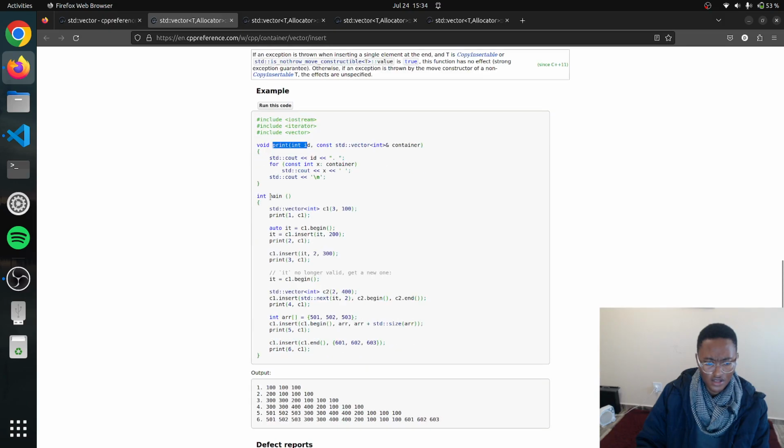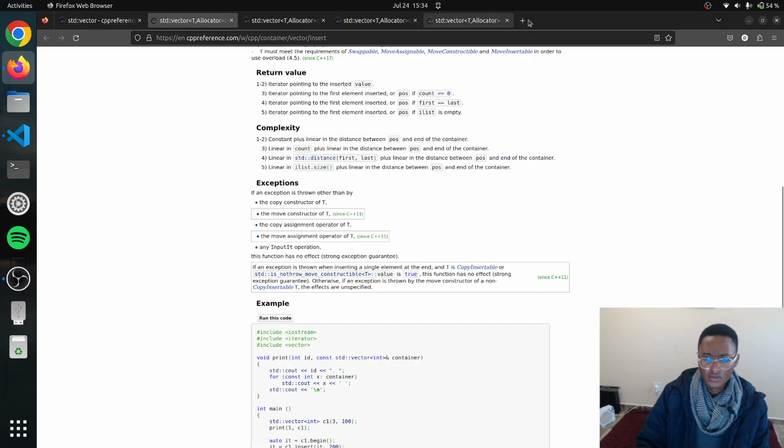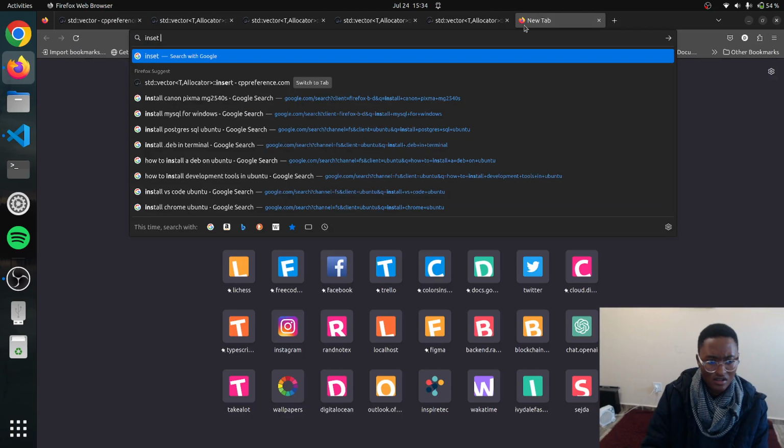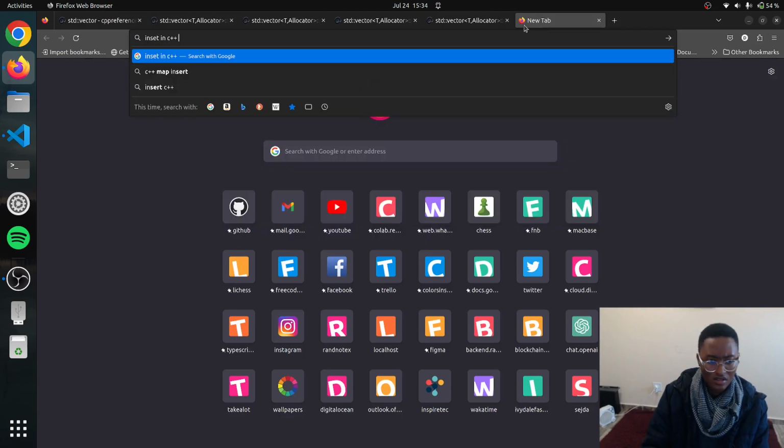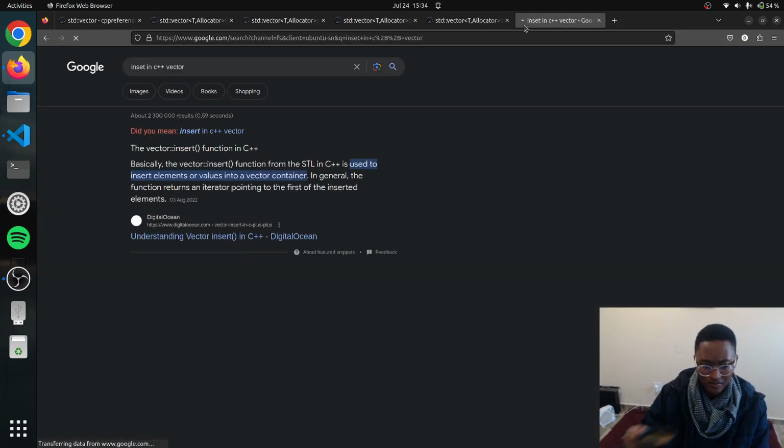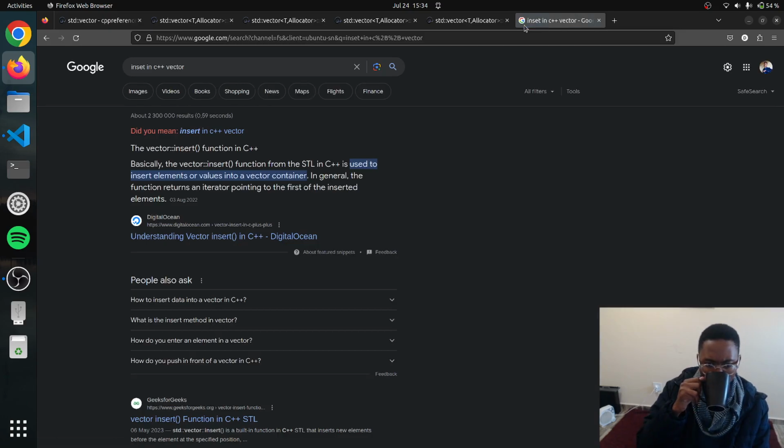This is a print, this is the main, this is the vector, C1, print 1, C1. Wait, what? What is this? Don't even know what that is. So you need, let me just look up insert in C++ vector.